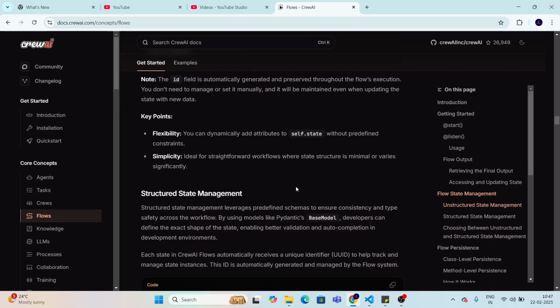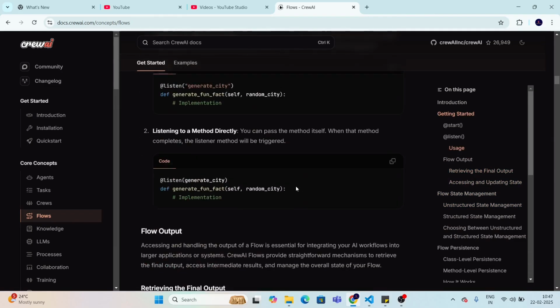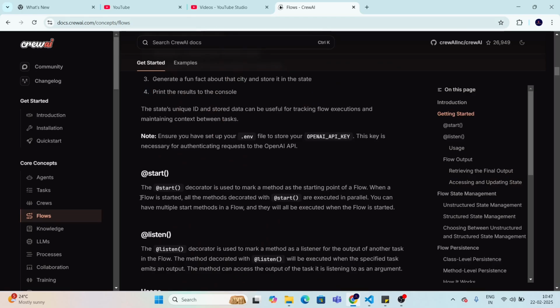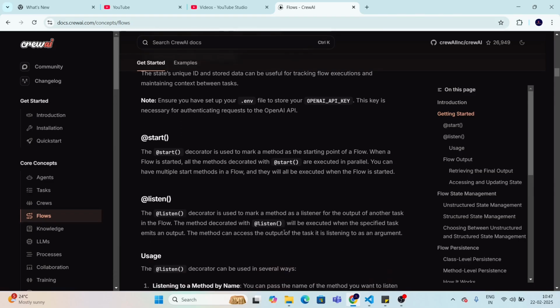Then, as we discussed earlier, we also have something called start and listen decorators. The start decorator is used to mark a method as the starting point of a flow, right? So when we're starting a flow, the first method of a flow is going to be started with a start decorator. And then we have the listen decorator. This basically is used to mark a method as a listener for the output of another task in the flow. So if we want a function to listen to the previous function, then we can use the at-the-rate listen decorator to call it a listener method.